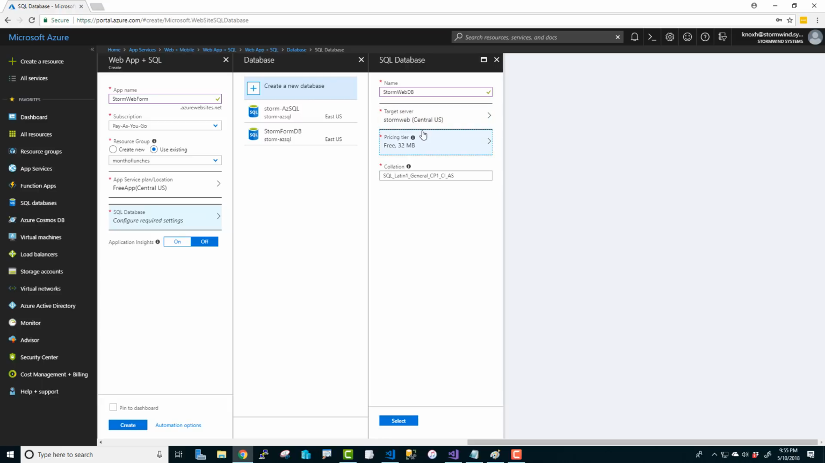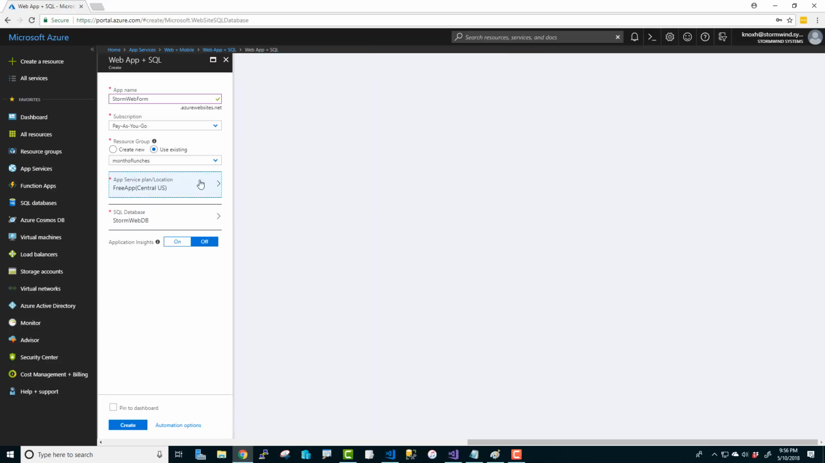So now that I've learned that, you can learn that too. You can only have one free database per region. I am creating this one in the Central US region. So let's hit select. All right, so now we've got a recap for our provision space on this website.